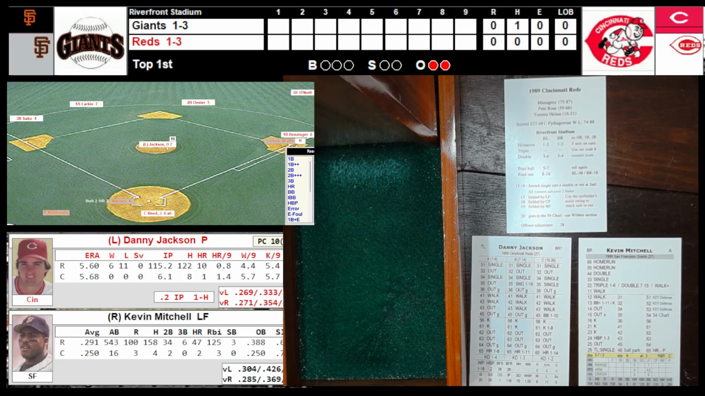So Clark's at first with 2 outs, and now we'll get the runner on first out chart ready. And the runner on first hit chart ready. Kevin Mitchell hitting .250, 2 homers, 3 driven in.